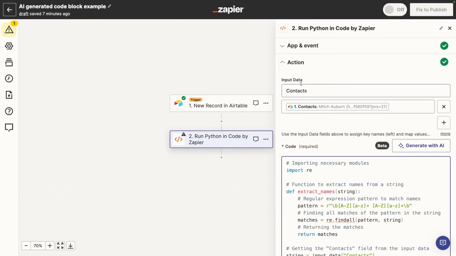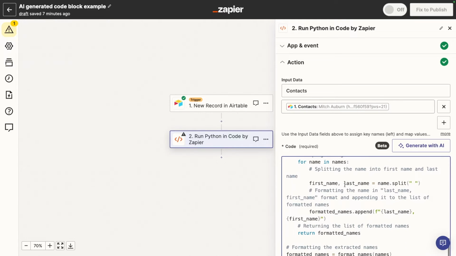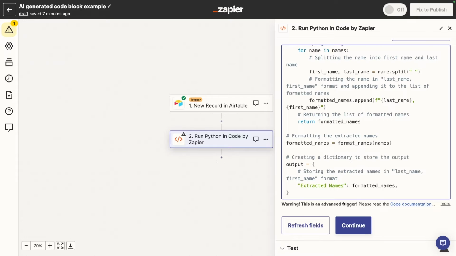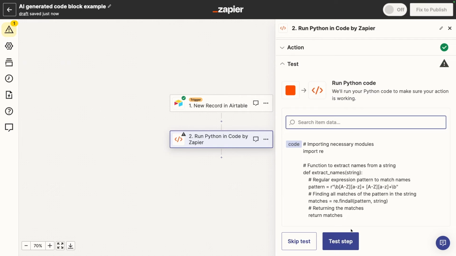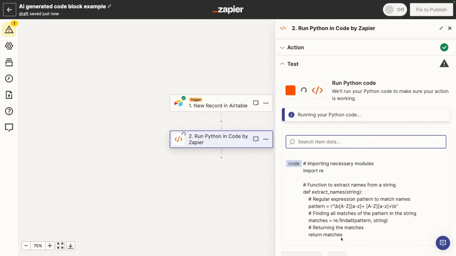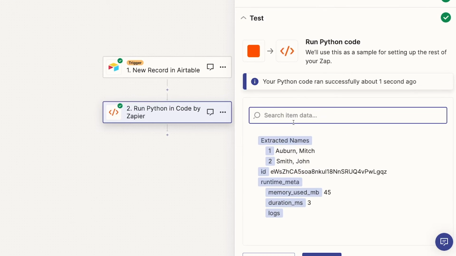Now we can see that the contacts label was applied here and the variable from our step 1 is added here. And all of the code that we reviewed and might not understand is right here. We can continue. And now we can test this code step just like any other action in Zapier. And we get two names formatted like we wanted.